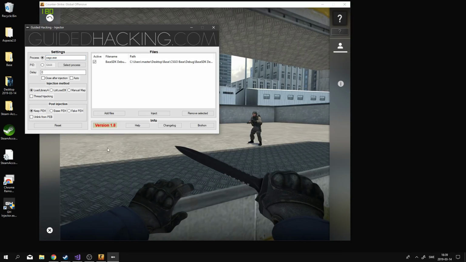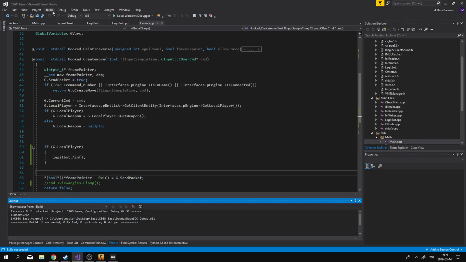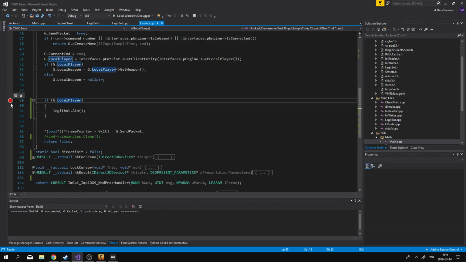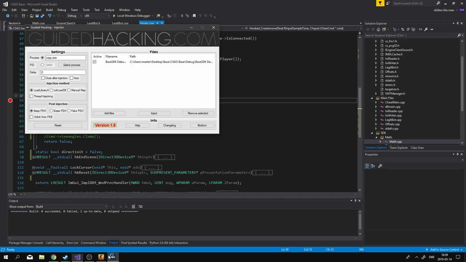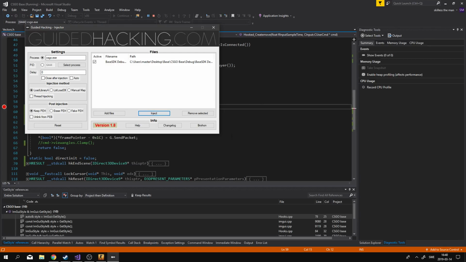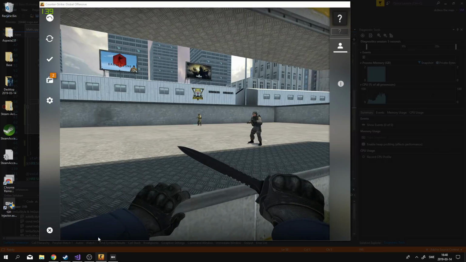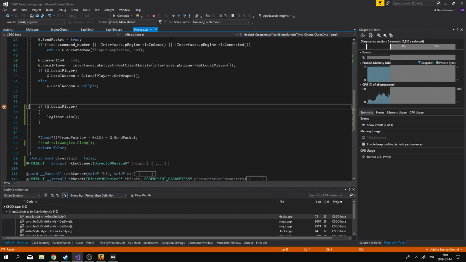It should be this DLL here. So build. And I wanna also put a breakpoint here. And let's see. Inject. Let's see when it hits here. If it will. Yeah, it did.